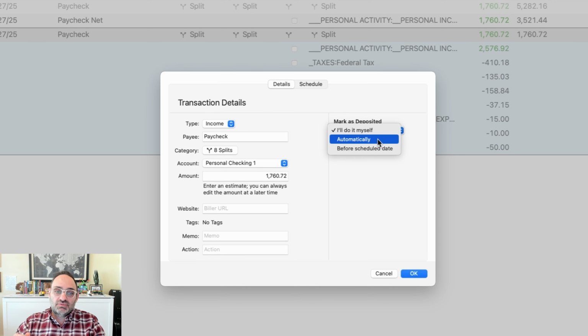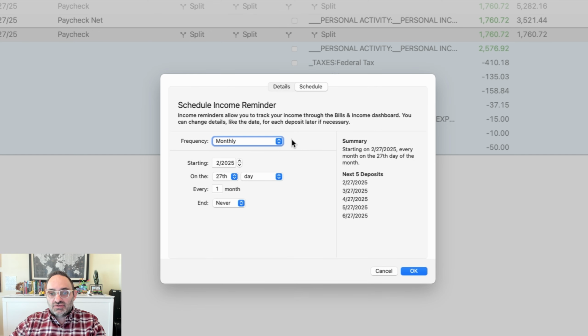Or automatically, Quicken will enter it on the date of the next scheduled payment, or you could do it before the scheduled date, which is what I do. I usually enter it like 5 or 10 days before. That way I make sure that it gets in my register before I do the download. So I do that, and then over here I can set the schedule.